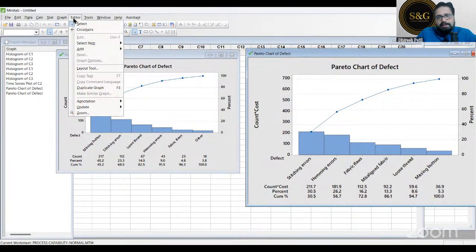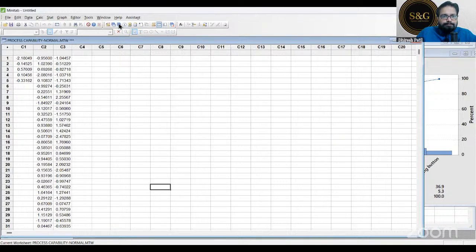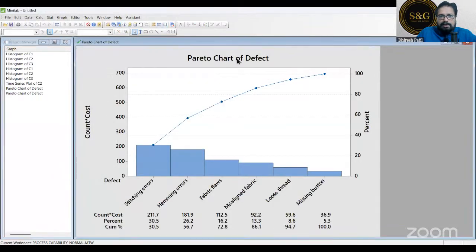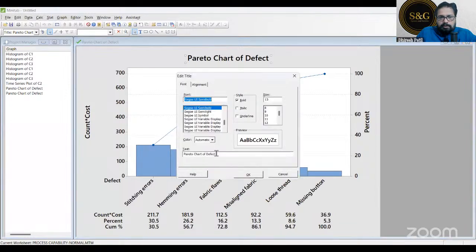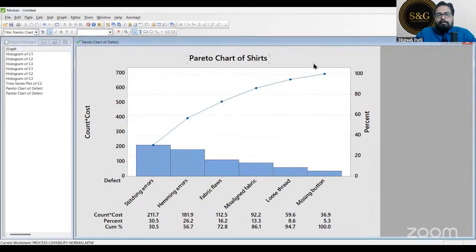Yeah, we can change the names of the chart. Look here, you go to the chart, and double click here, and write Pareto chart of, let's say, shirts. So it will be Pareto chart of shirts.